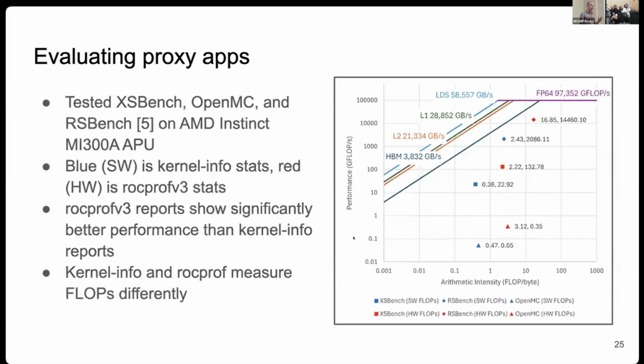So let's talk about how we evaluated these new kernel info changes. We ran 3 proxy apps to test it. We ran XSBench, we ran OpenMC, and we ran RSBench. And we ran them all on AMD at O3 optimization, just like the other tests. For XSBench, we ran the default large test that we ran last time. And for OpenMC, we ran the small test in John Tramm's OpenMC benchmarks suite.